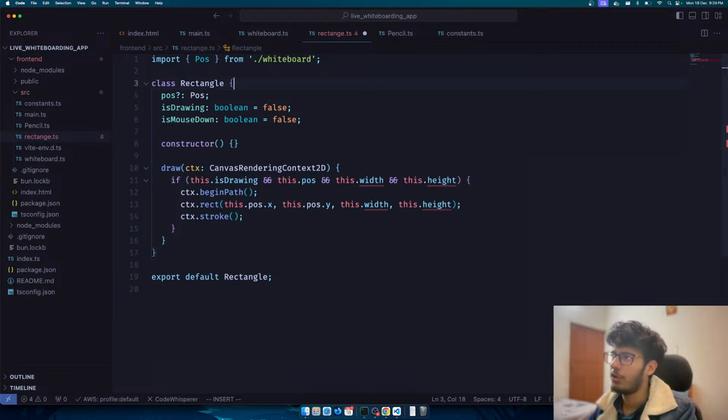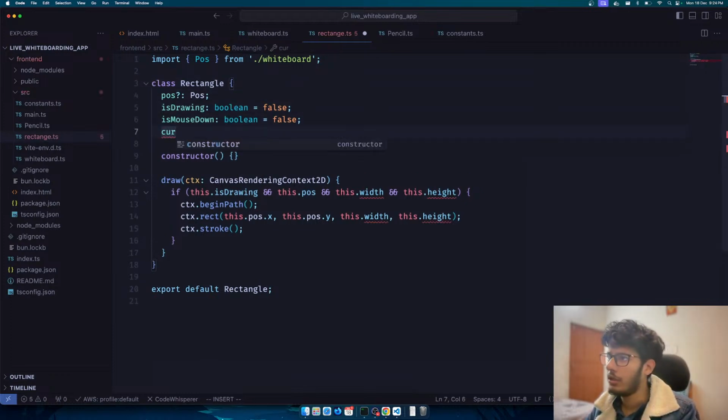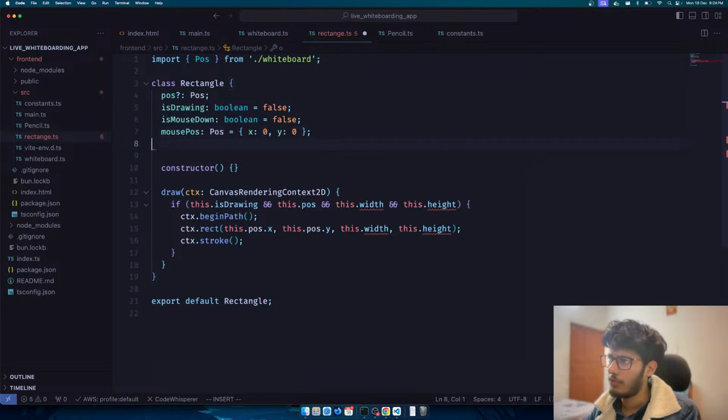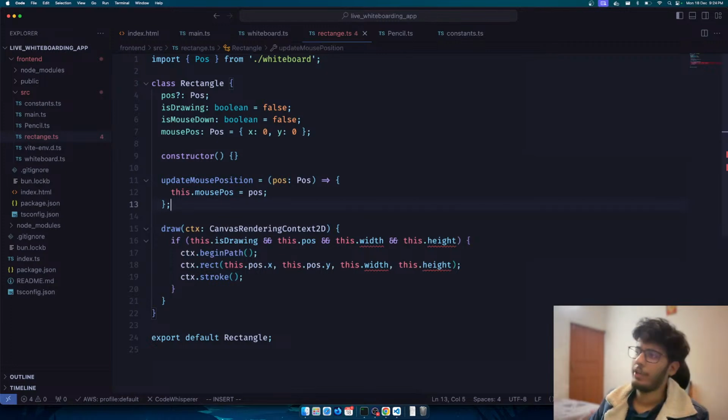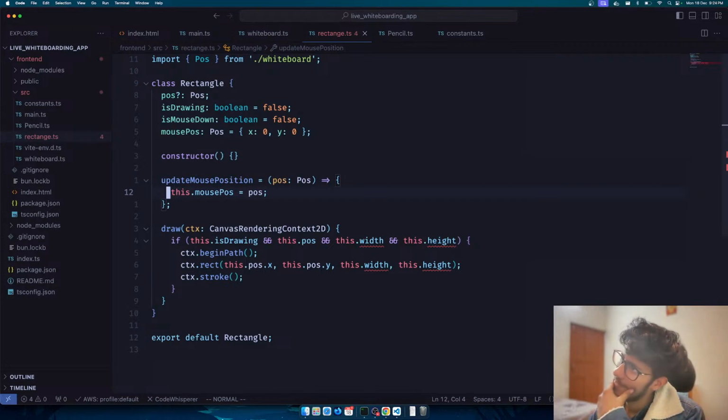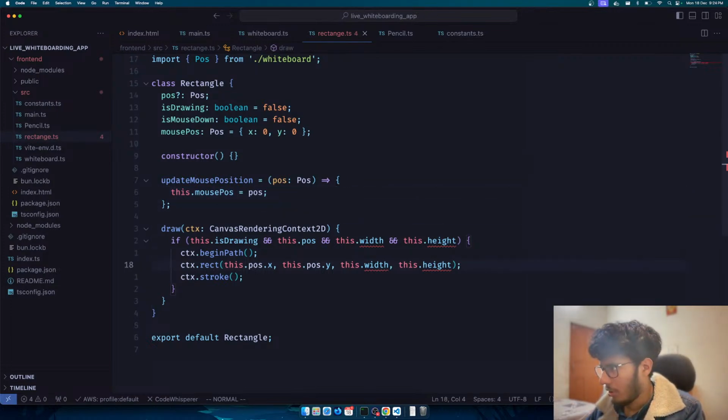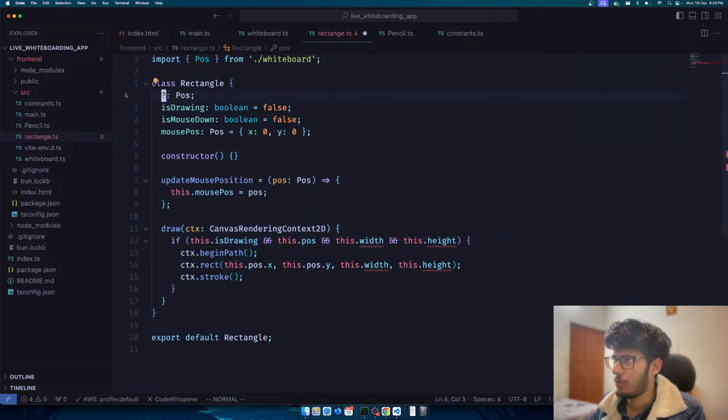So we should not have a concept of height and width. We should have a current mouse position, or let's say mouse pos, which is this. And then we should have a similar function, which is update mouse position. Great. So we have update mouse position that will update the mouse position. So we have to calculate the width and height every time from the initial position. So it should not be position, it should be its position, that's correct.